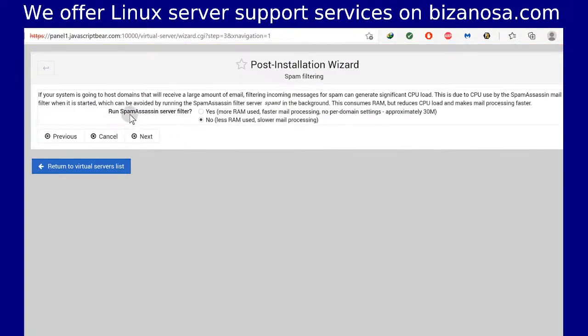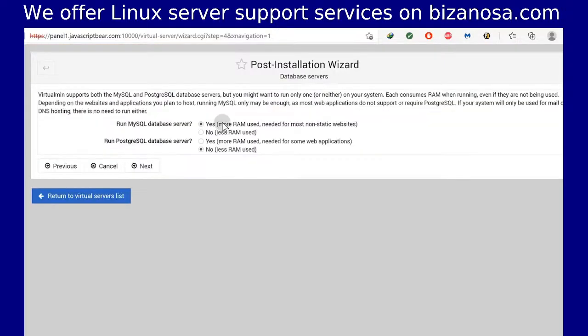The next step, run SpamAssassin. This one, of course, no. That one I'll choose no and then go next. But you can also choose yes if you're hosting other people's mail and you do have enough RAM. Run MySQL database server, absolutely. And run Postgres. No, I don't want to run Postgres. I just need MySQL.